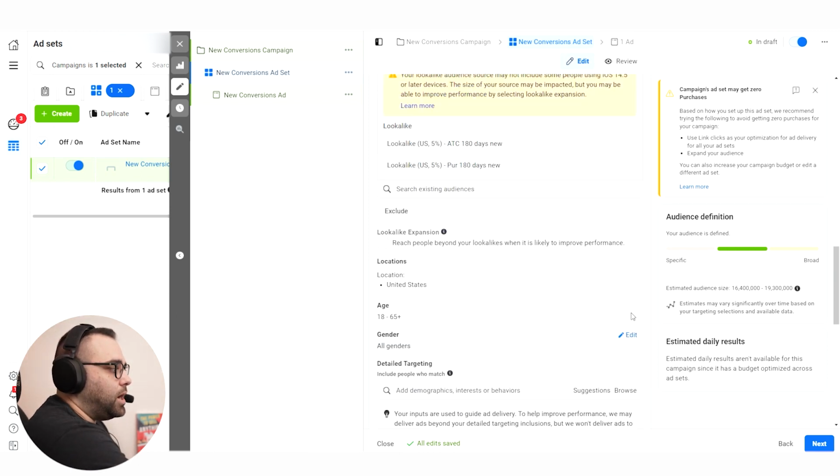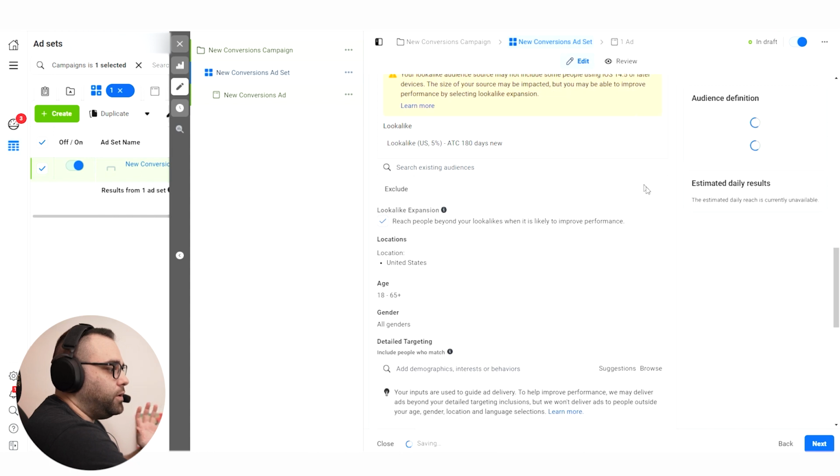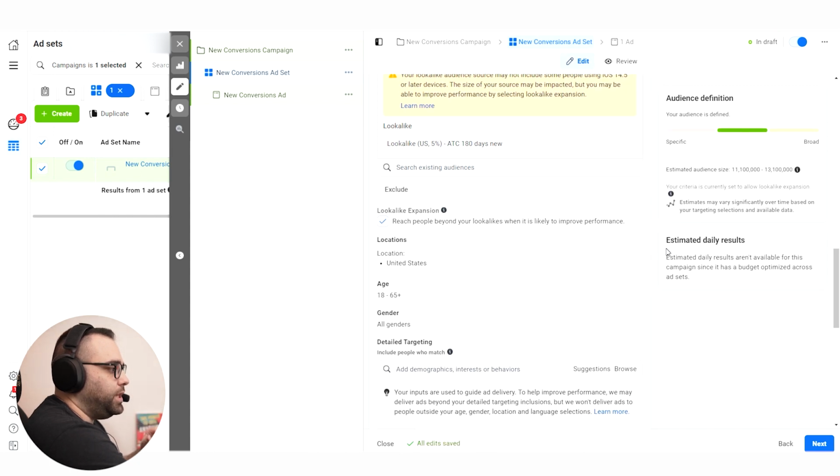I need to point out also that if you want to expand this, you can also do this. This button over here is going to help you expand the lookalike to even more audiences, but in order for you to do it, you need to have only one of those and it's going to work. You can also expand your lookalike to finding more people outside of the lookalike audiences.